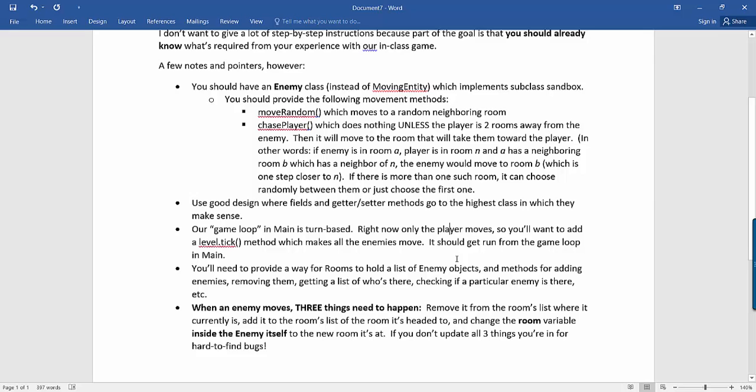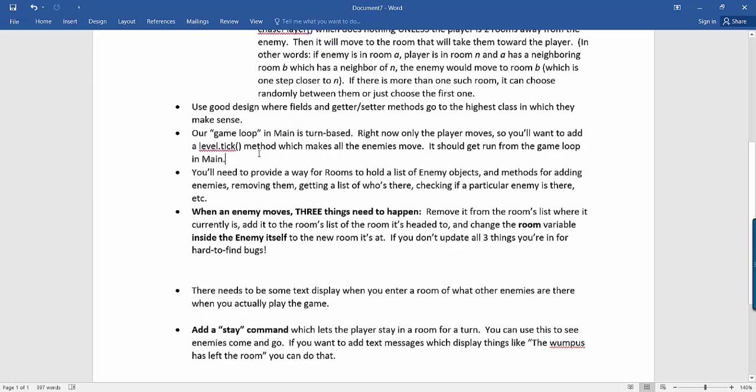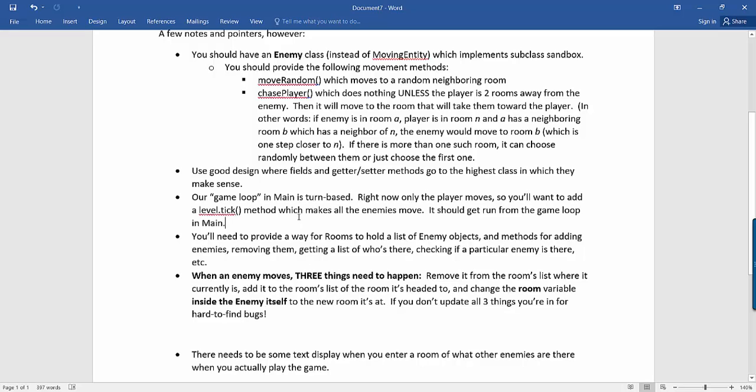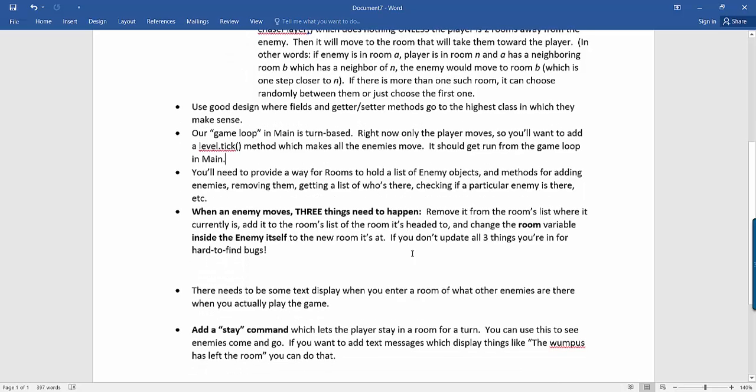Okay. So you should definitely use good design, where you have a class hierarchy. Use abstract if you need to, or if it's good design, and you should put fields and getter and setter methods as high as they need to be. We'll dip into the code in just a second, but we have a game loop that's in main, and it's turn-based. So it's this infinite loop where it asks the player to type a command, and then it executes the command. So we're going to have our enemies move exactly once per loop. So the player types a command, the player does something, and then at the same time, all the enemies have the opportunity to do one thing. Obviously, you will need to provide a way for the rooms to hold a list of enemy objects.